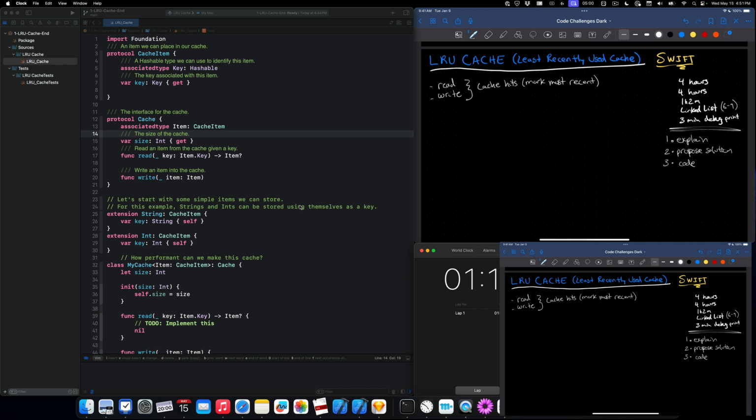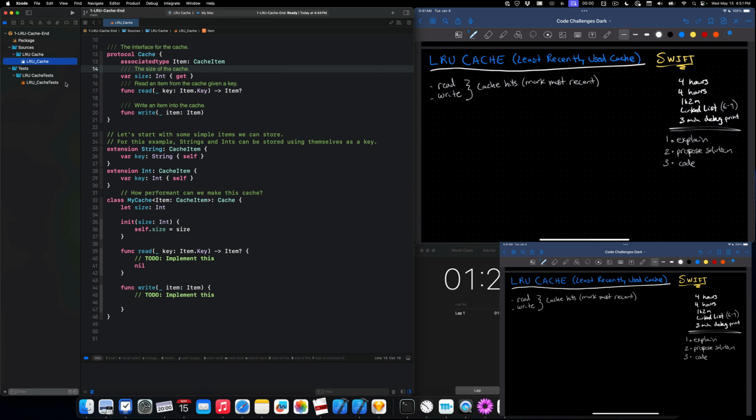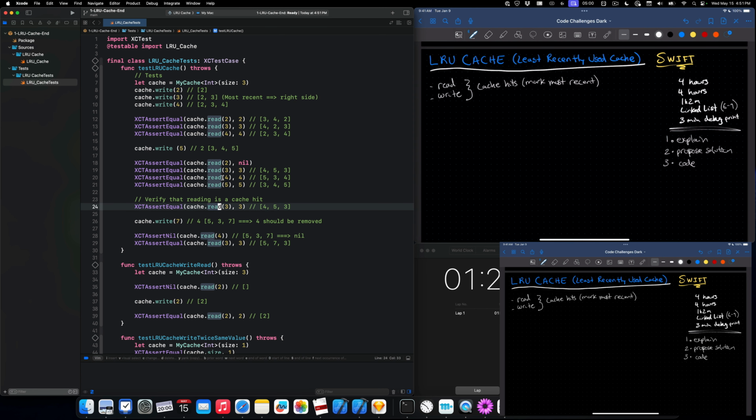Okay, and then we've got string conforming to this as well as int. I think in this example, we have some tests. Now, the tests were provided. I just converted them to XCTest for this example. If I'm doing an encoder pad, I would have the pass-fail tests that were given to me because you won't be able to run XCTest.